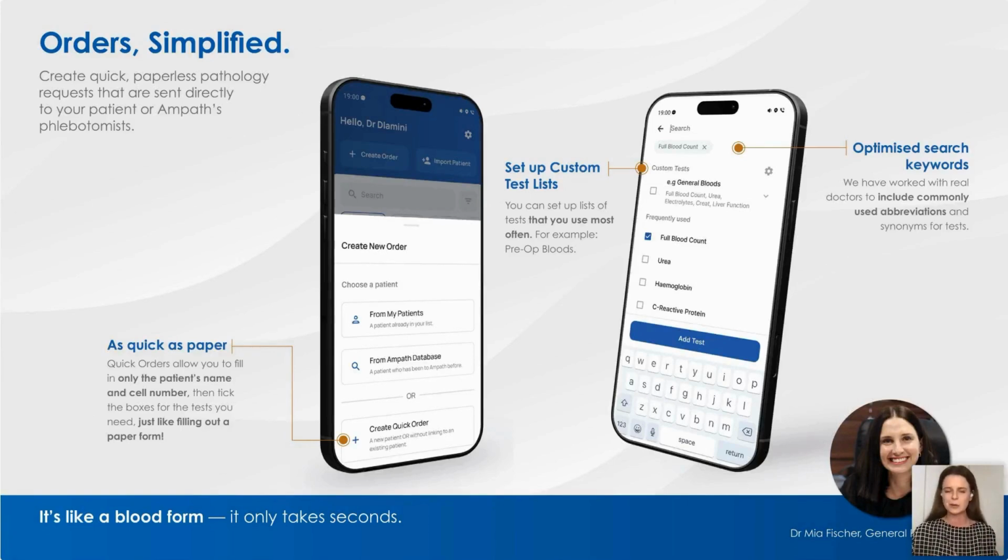And that's what we were competing with. So the only required fields on a quick order are the patient's surname and the patient's cell phone number. Ampath and the team at the depot will do the rest. All the rest of the demographic information will be filled in by the team or by the patient themselves.